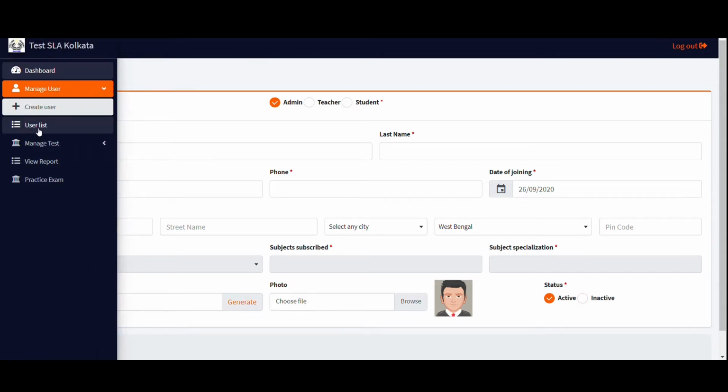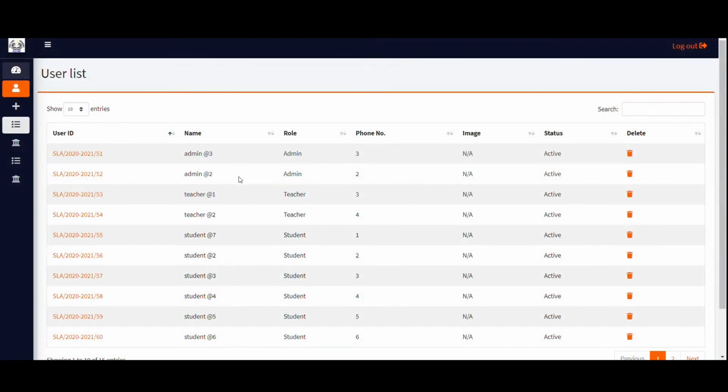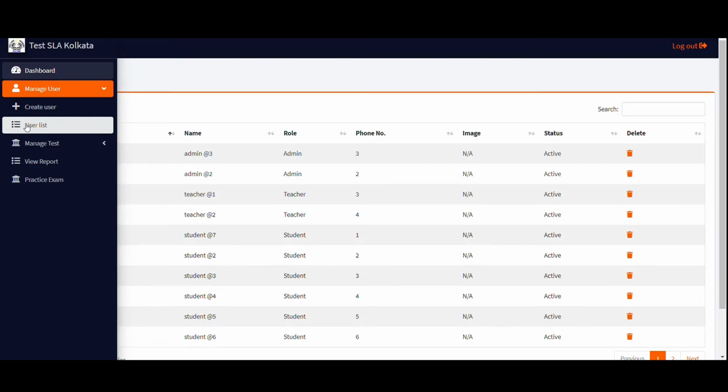Let's move on to the user list. Here, a list of users along with their details like role, name, user ID, etc. is displayed. Segregation of data across different roles has been done automatically. Now let's check the Manage Test. Under this, you will find three subcategories: Setup Test, Active Test List, and Completed Test List. Now click here. You can directly access this page on the dashboard or you can follow this process.